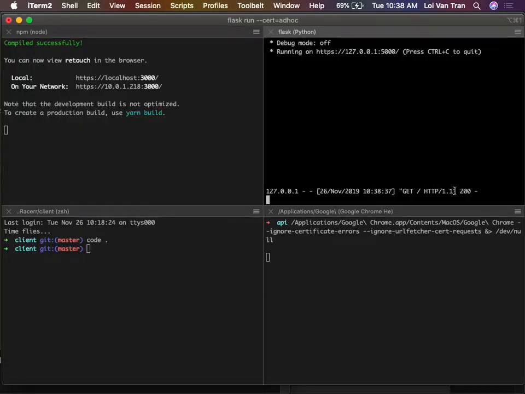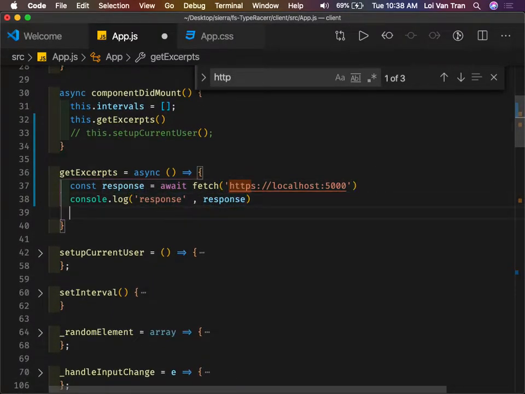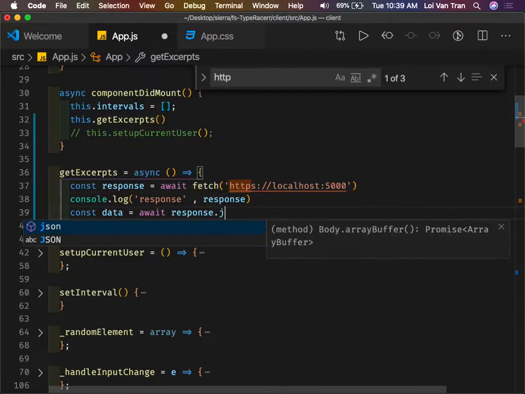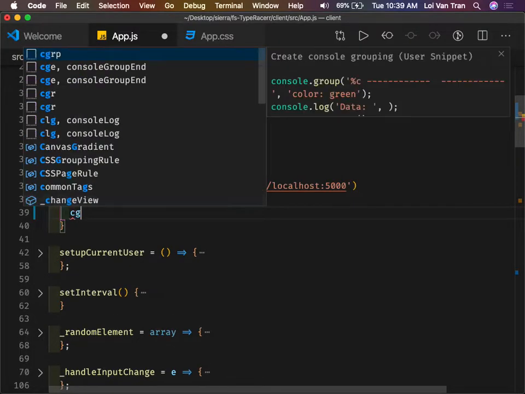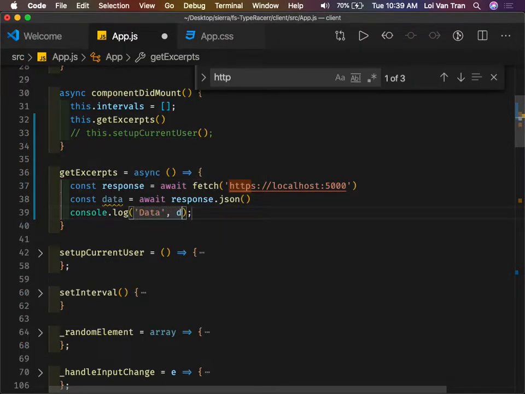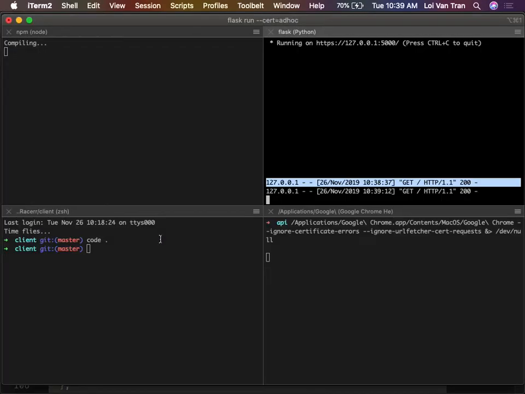Okay? And did we get a request to our server? Okay, so now let's go ahead and look at our response. We're going to say const data is equal to await response.json. And then we're going to console.log data. We're just going to see what we get back. What is going to be inside of line 39?